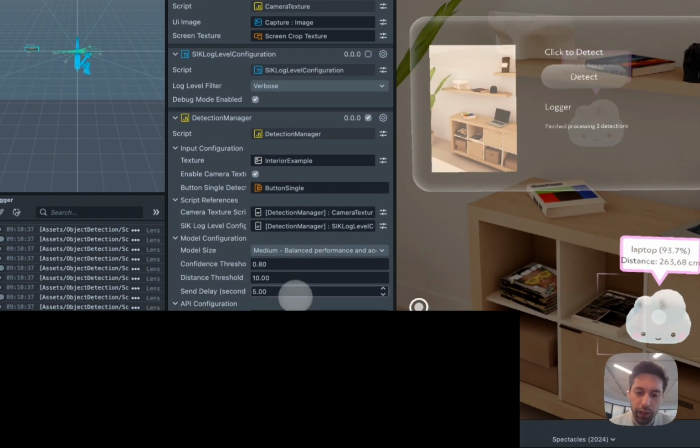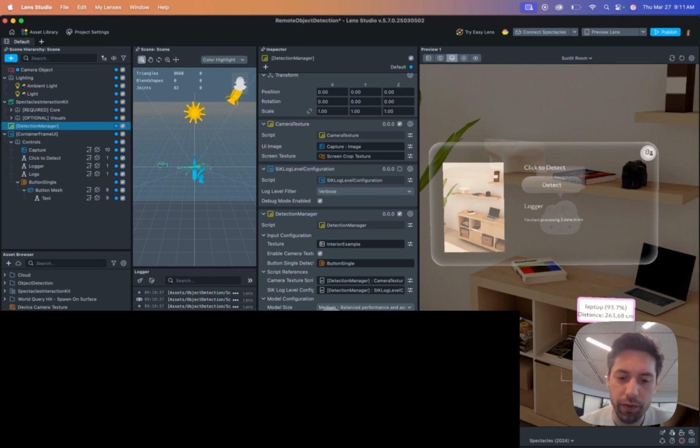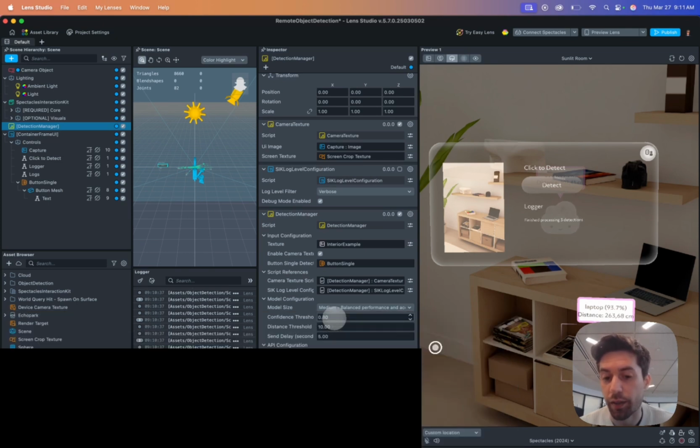You can also tweak a lot of values here. You can tweak the confidence threshold, which is 0.8 here, so it's pretty high. That means it's going to detect just things that it is pretty sure are the right thing to detect. My delay is 5 seconds, as you see from the countdown. The distance threshold means it's not detecting things beyond 10 meters. And then we have my prefab here, which is a bubble that just says whatever this is, and then the distance, which will be a lot more accurate on the device.